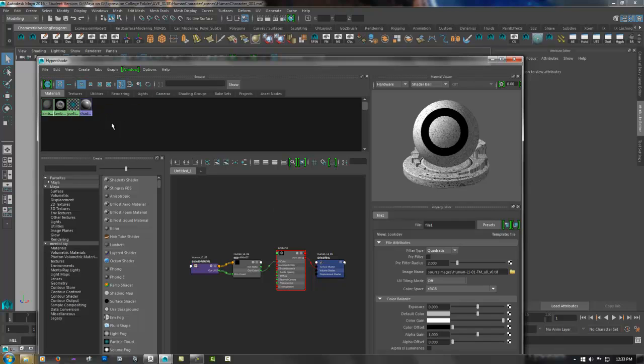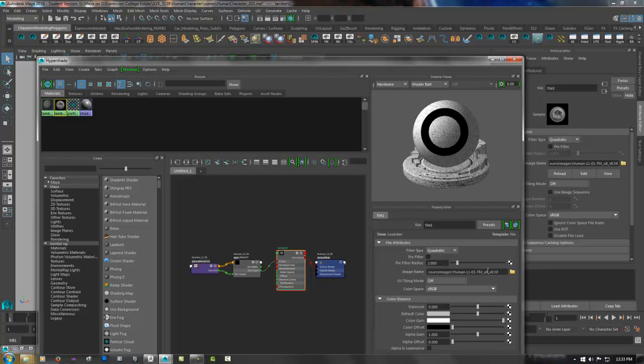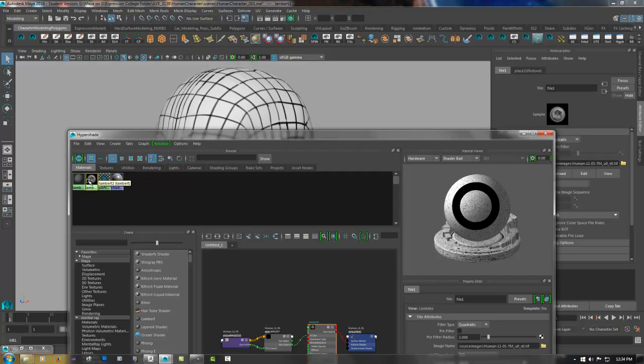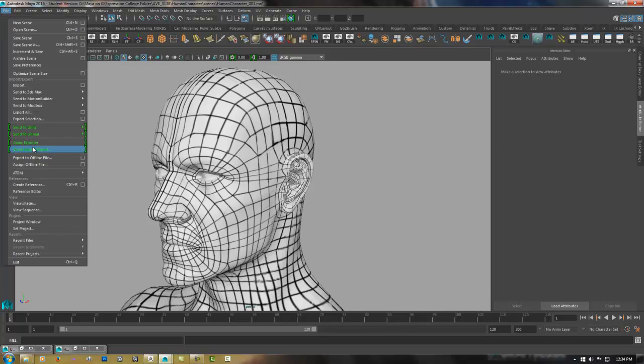I selected a Lambert because I don't want any glossiness, and I just imported it right here. I went to color and clicked on this, and that's where it gives me this node where you hit this folder and it will take you to a window where you're going to place your actual texture. But I'm sure you guys already know that, so just a reminder of how to do it. And all I did was middle mouse click and drag it into the mesh, and that's that.